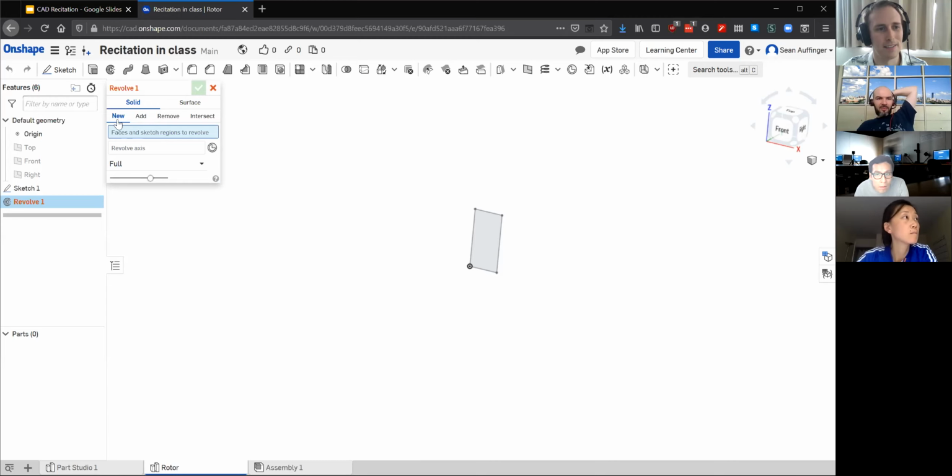Quick tangent, if we have more than one thing, it will typically default to add or remove. But if we made it as new, it would create a separate body, so you could theoretically have two pieces of material that are within the same part, but they're not connected by any material. There's some reasons you would want to do that, but we won't get into that now.